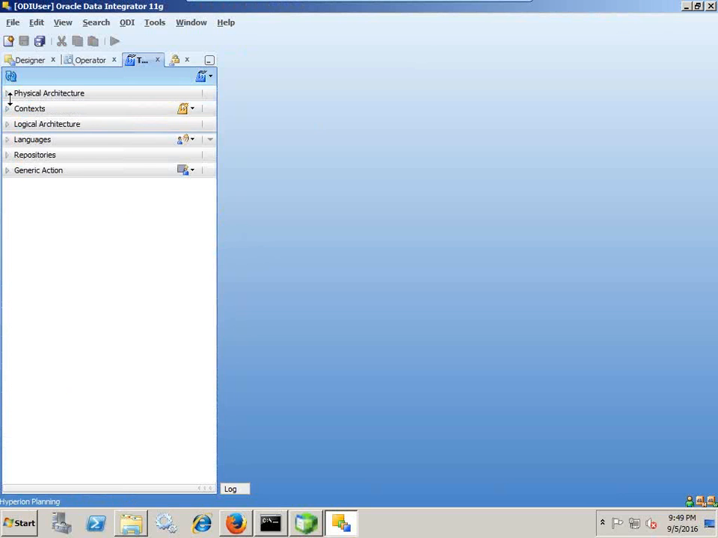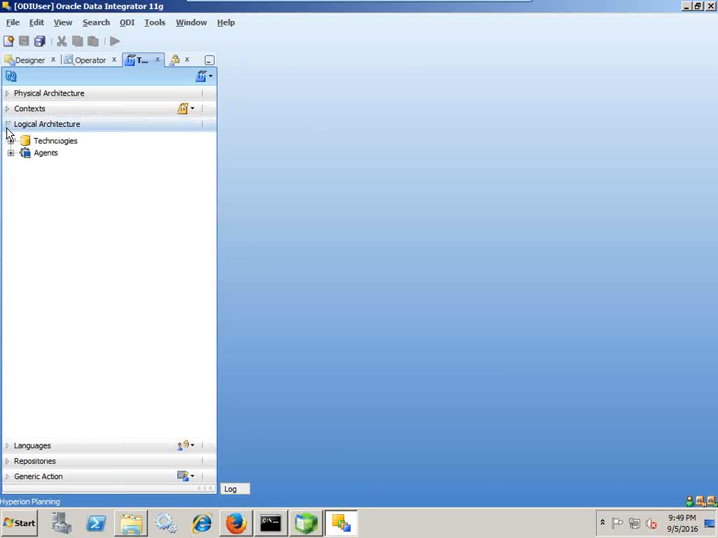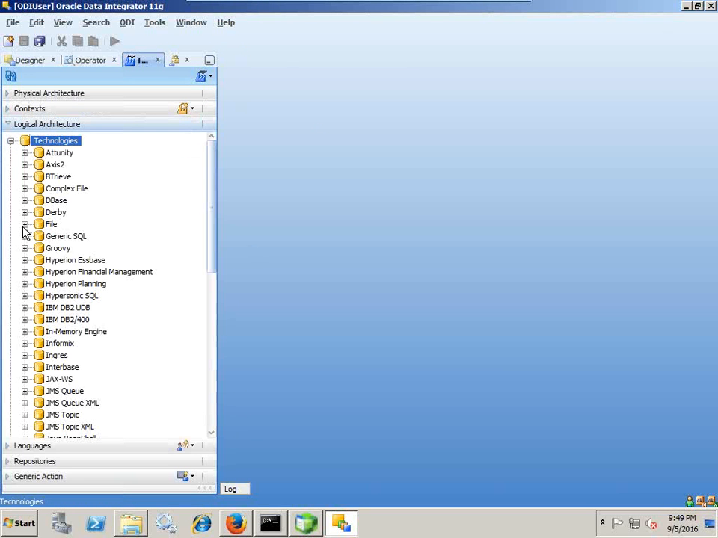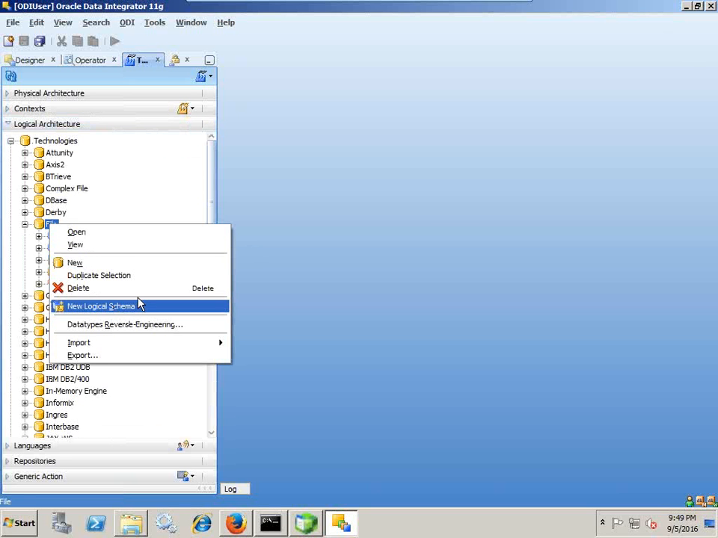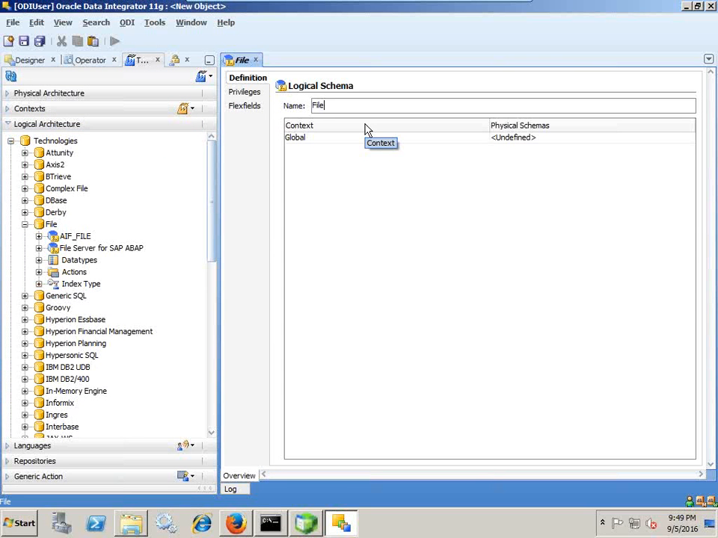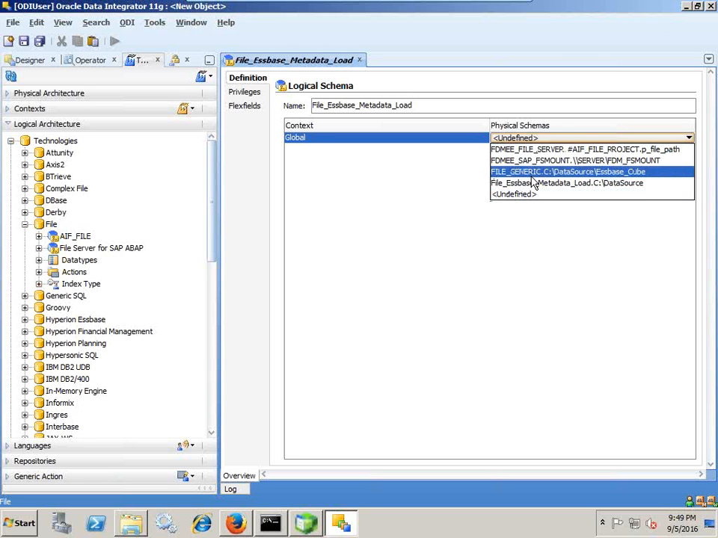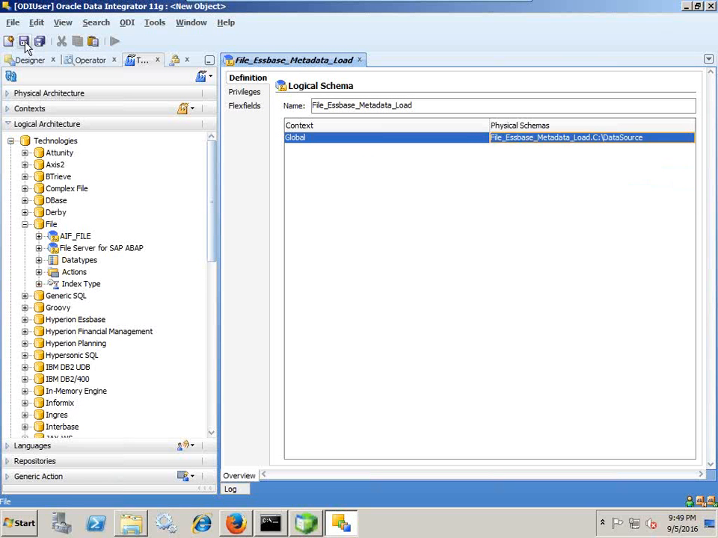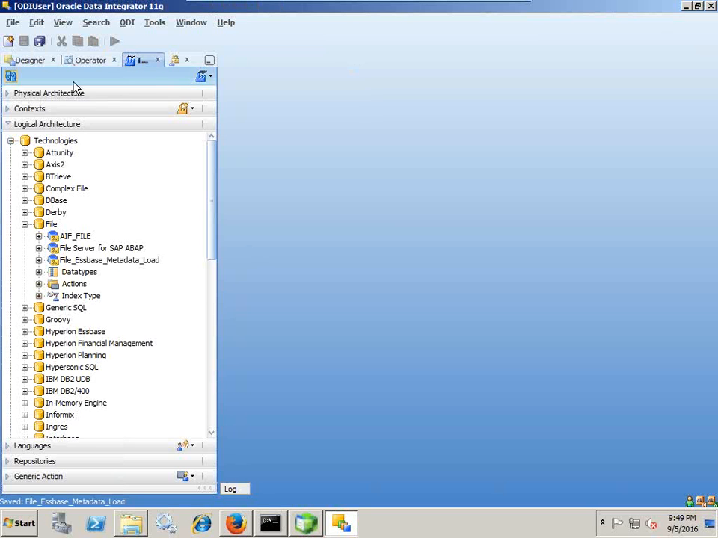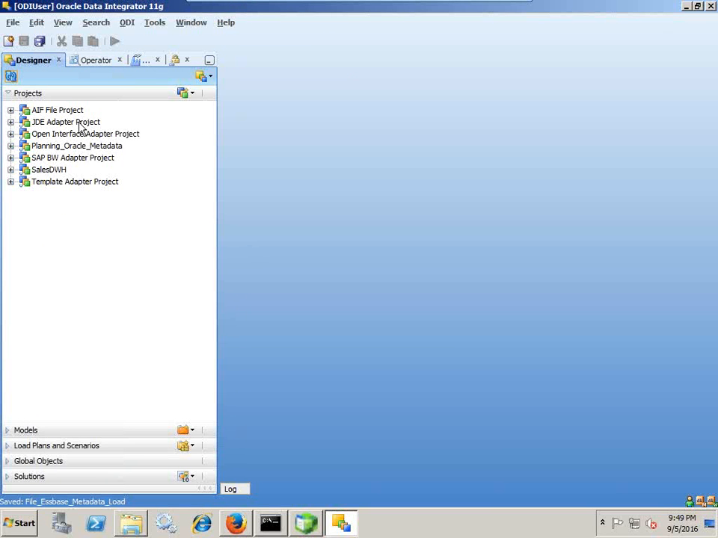Then your physical schema is done. You create the logical schema in the logical architecture. Your technology continues to be file. You can right click and create a new logical schema. So name it file Essbase metadata load, and map your logical schema to the physical schema and save this.